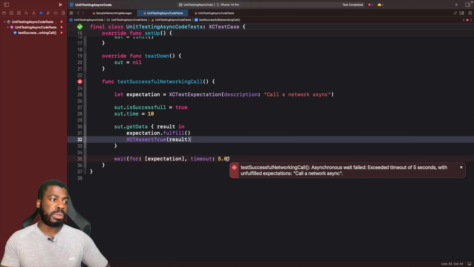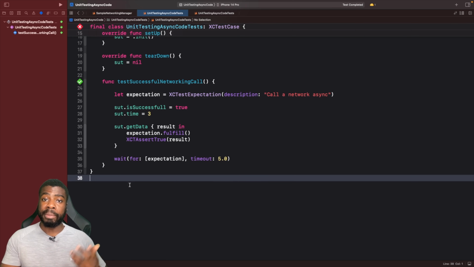But if I was to reduce this, so let's say if I was to reduce the time to 3 seconds this time and actually run the test, you'll now see that our test succeeds. So we're now able to actually wait for our asynchronous code.